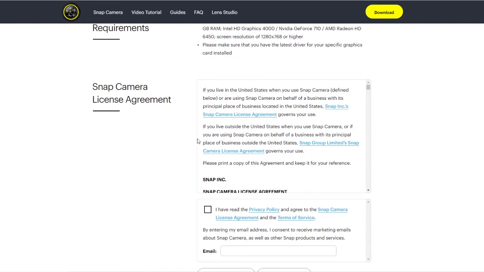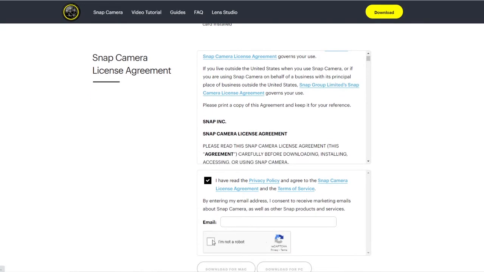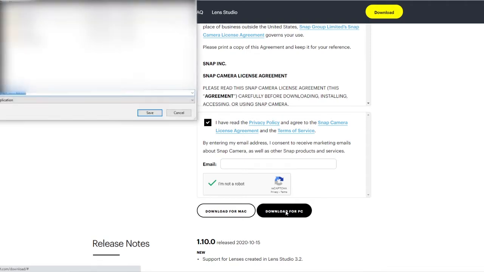We're given a page with system requirements, a license agreement. Just agree to that. You don't have to put your email in this, but you need to prove to them that you're not a robot, unless you are a robot. And then download for your PC. Save it in a place that makes sense to you.